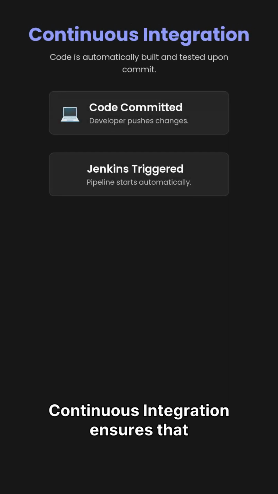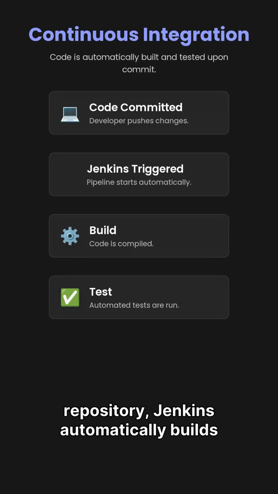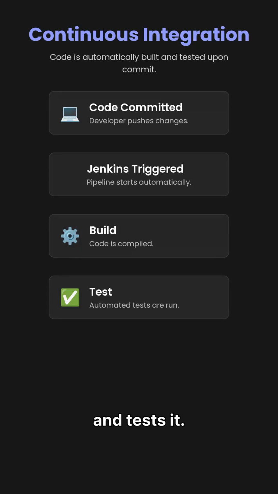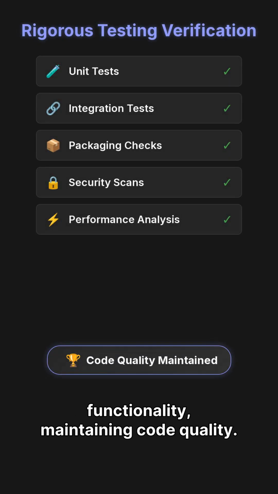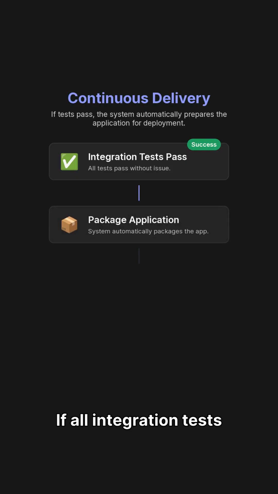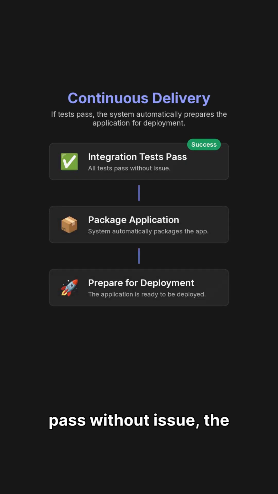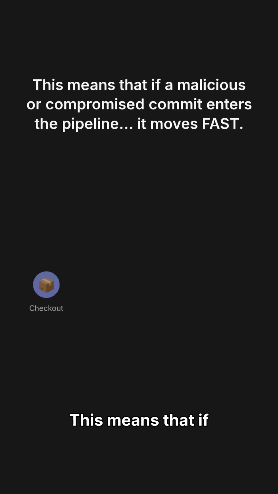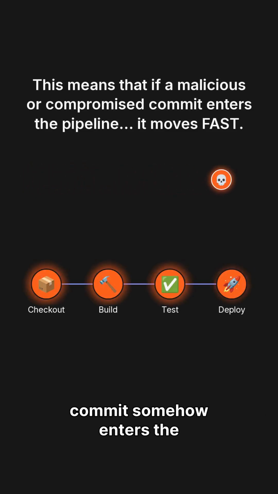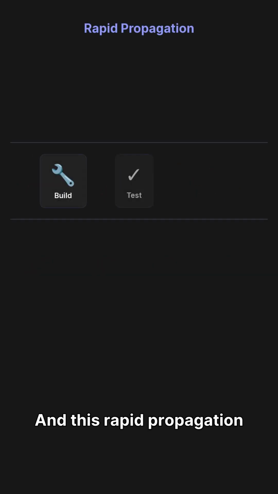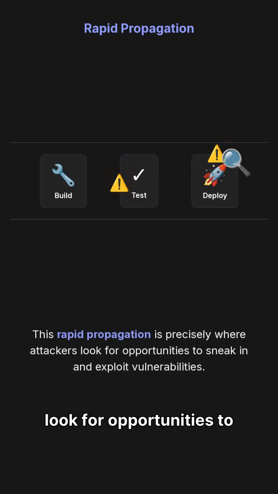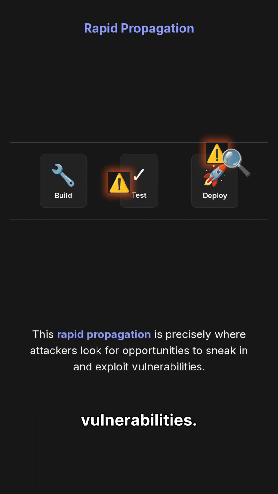Continuous integration ensures that every time new code is committed to the repository, Jenkins automatically builds and tests it. This rigorous testing verifies that the new changes haven't broken any existing functionality, maintaining code quality. Then, continuous delivery takes over. If all integration tests pass without issue, the system automatically packages and prepares the application for deployment. This means that if a malicious or compromised commit somehow enters the pipeline, it can move through the entire system incredibly fast. And this rapid propagation is precisely where attackers look for opportunities to sneak in and exploit vulnerabilities.